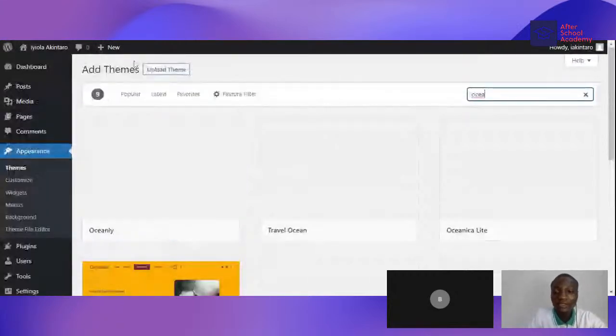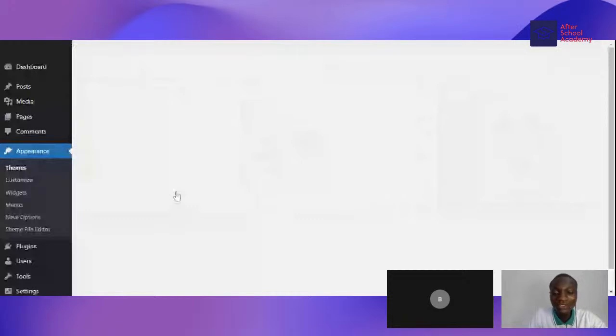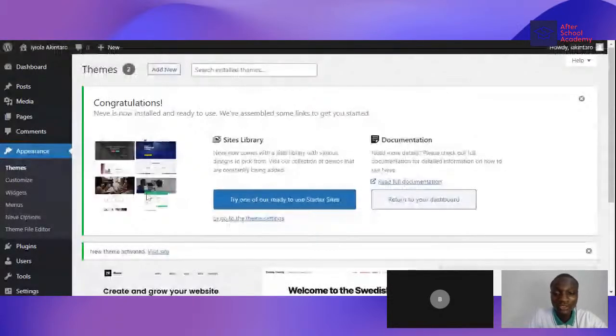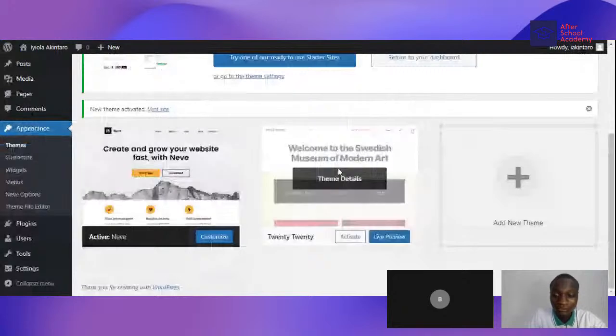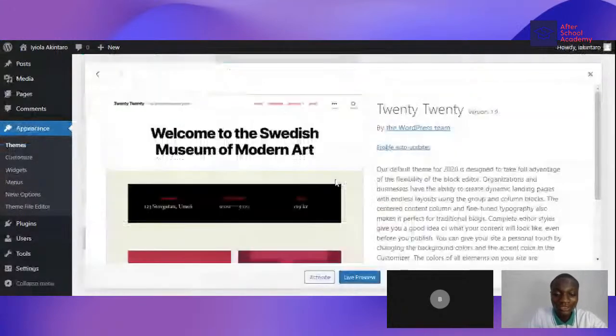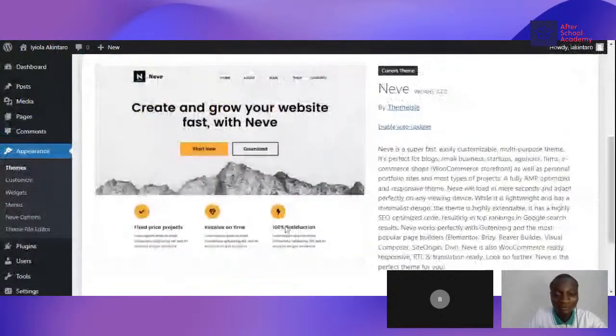Okay, so let's proceed. I installed the one I want to use, which is Neve. With this Neve now, you have to activate it. After installing anything, you activate. Activated it, and you can see this has been removed. So I can delete this now. Anything you are not using, just remove it. So this is my new theme.